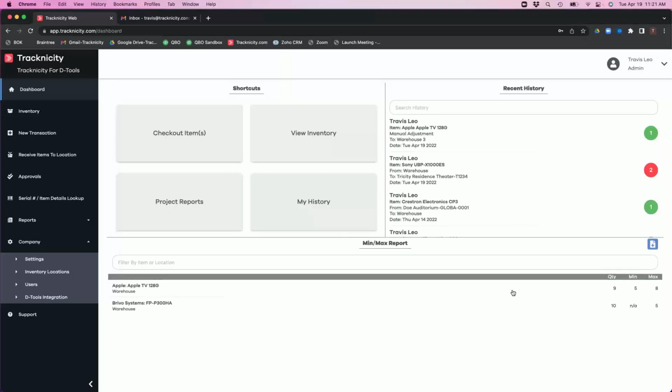And here's my min-max stock reports down here. So if you remember, we said I want to have a minimum of 5 and a maximum of 8. Well, I actually have 9 of these in the warehouse. So this is showing up that I have more than my max. So I need to do something about it. Same thing here. I have this set up. So I have 10 of these in stock and I set a max quantity of 5.